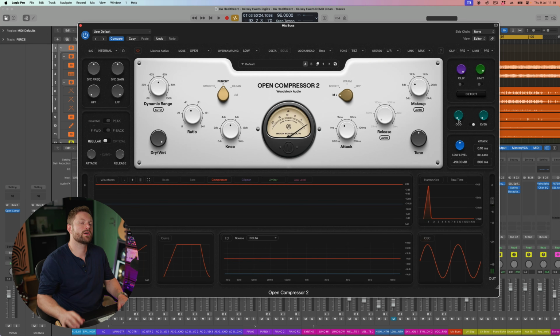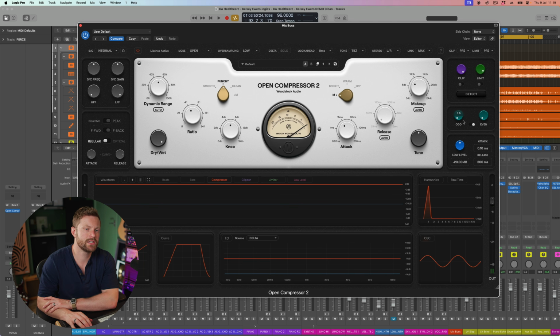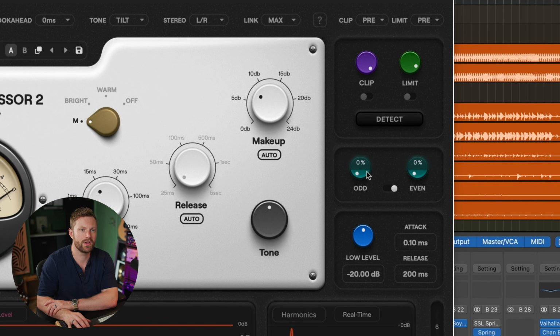I want to show you one more example here of the contrast between those two different styles. This time I'm going to use Open Compressor 2. So anyone who is an Open Compressor user, you're getting a sneak peek here at version 2, which is going to be ready in the next few months. Currently in beta, so some of this might change. But the reason I want to use this is because we have these odd and even controls.